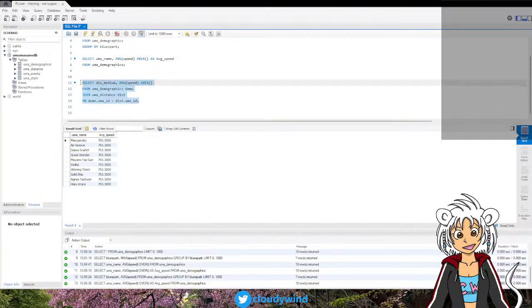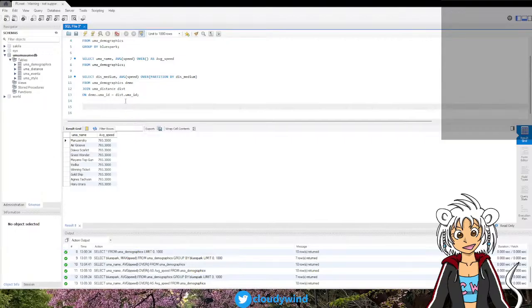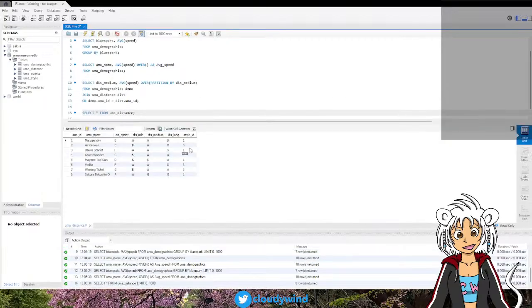So let's say this time I will join a table so that there's more information to play with. To show you what is inside the table, Uma distance first. Select everything from Uma distance. Okay, so in the Uma distance we can see the Uma name and the different grades for the different types of distance races, and also the style, which is the kind of runner they are.